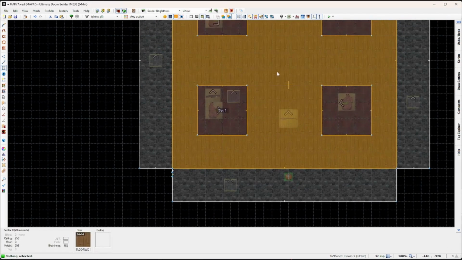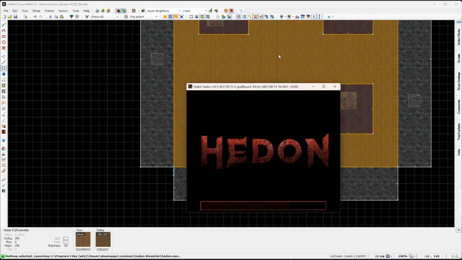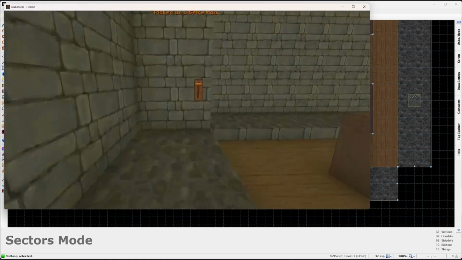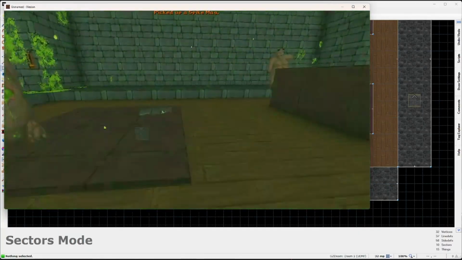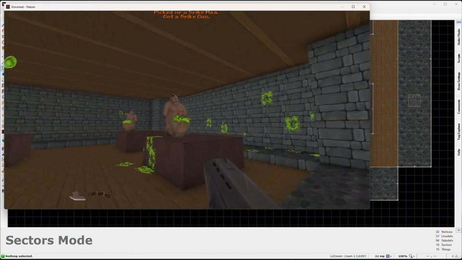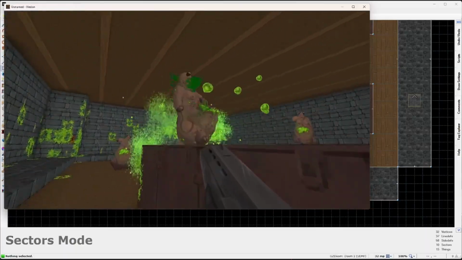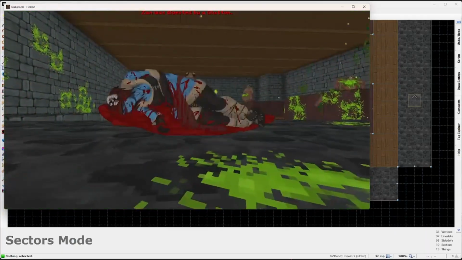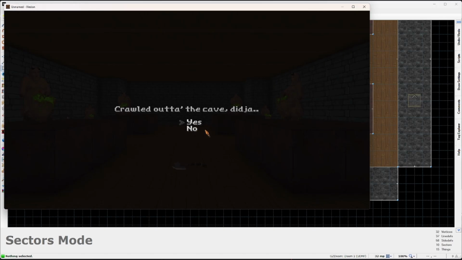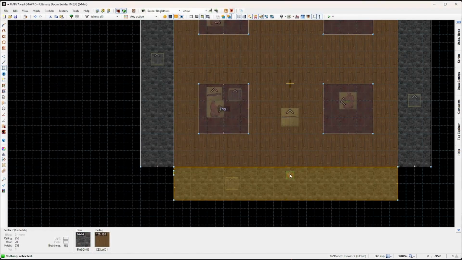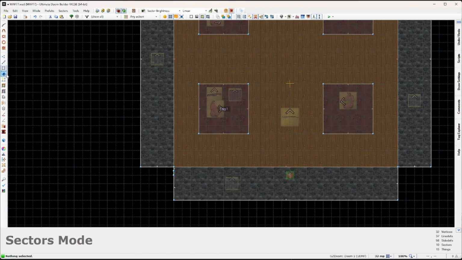Alright, let's give it a test. I'm going to go straight for the switch. There we go, it's going down. Let's grab the gun. I don't know how much life I've got, I have the thing turned off. Okay, well, it worked. It was a bit bloody difficult, but there we go. Let's make some more.